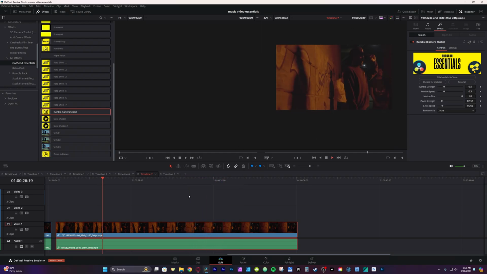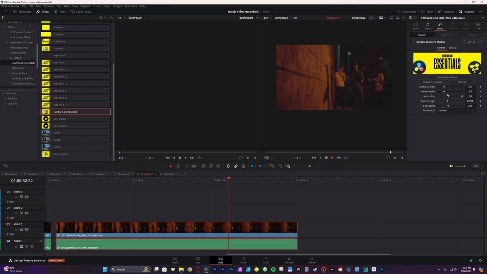I included a single preset for my camera shake effect. It doesn't have all the bells and whistles from that Rumble pack, so you don't get the flashing and that stuff. You just get the controls. You can also control the different axes. So you can still crank up the strength, the rumble speed, and everything, and still create a camera shake effect, and it still tapers off towards the end of your clip.